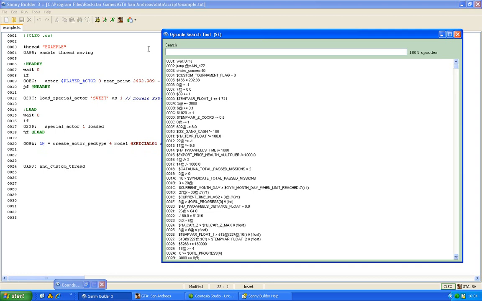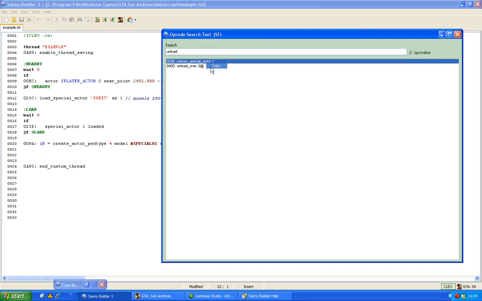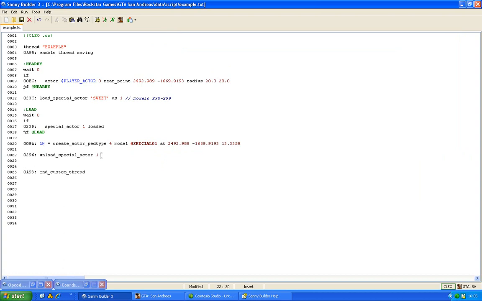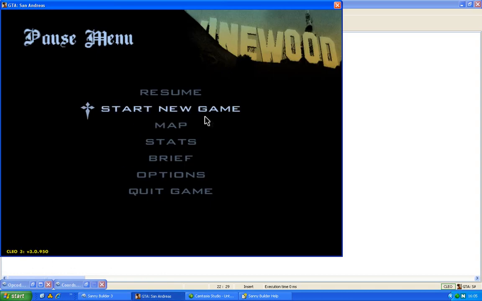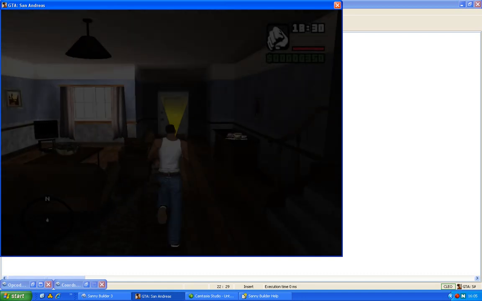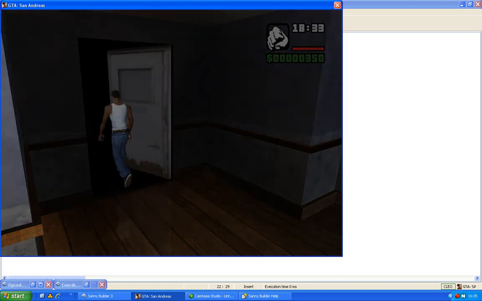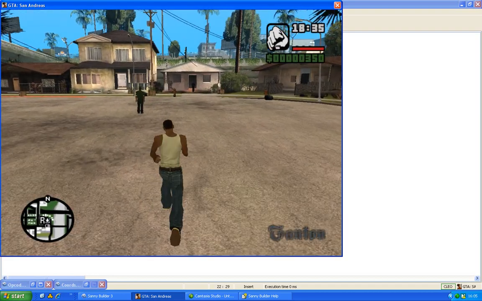After you loaded a model and used it, you have to unload it. I didn't mention that last tutorial, but I can do it in this tutorial. So you have to unload special actor. Again, you have to use the number which you have used in the other opcodes too. And then we can check if we made a good script. And there he is.